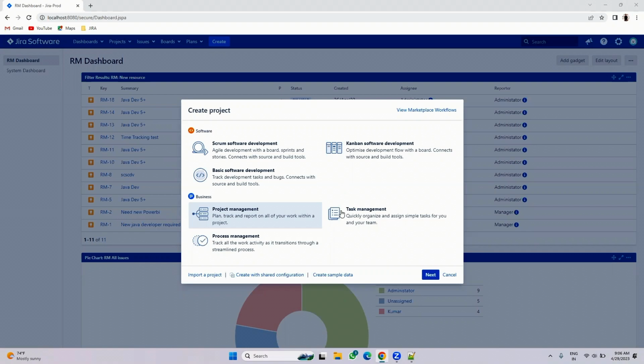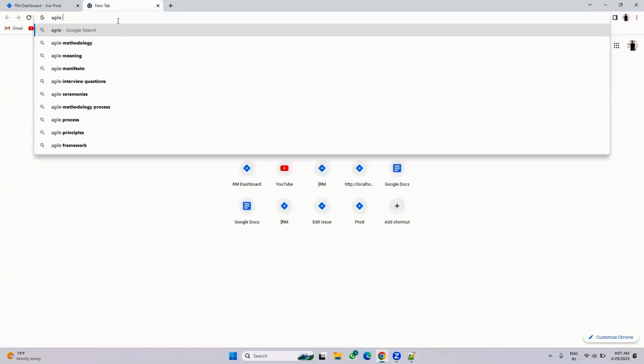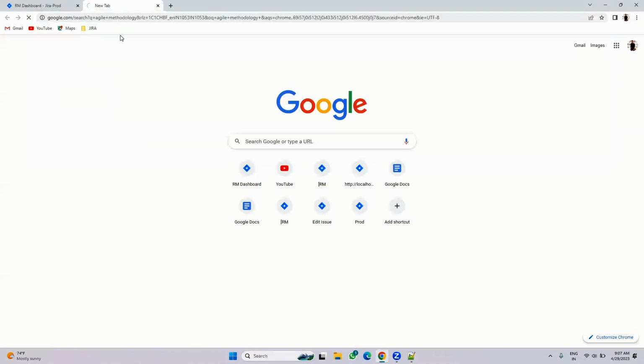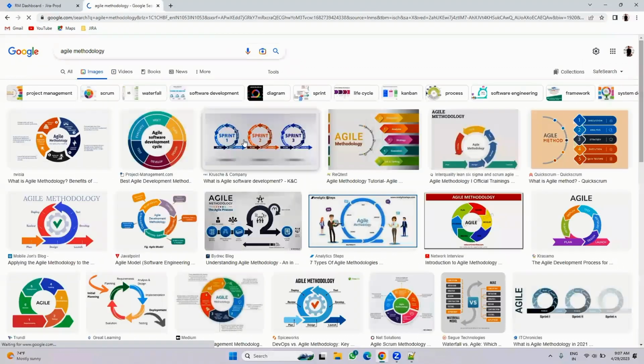If people create a business project or this basic software project, they will create a task, track their work, and do their work as it is. But Scrum and Kanban projects follow the agile methodology. So what does agile methodology mean? I'll show you some pictures.